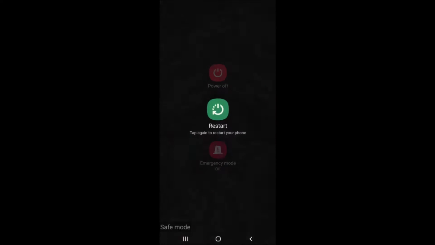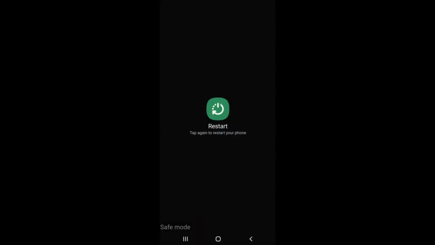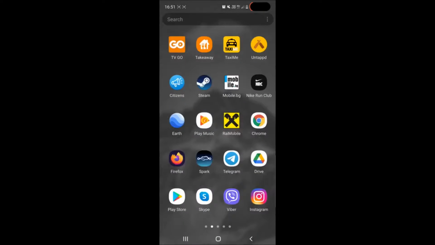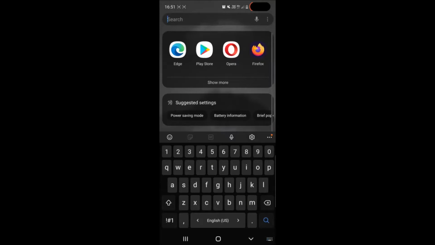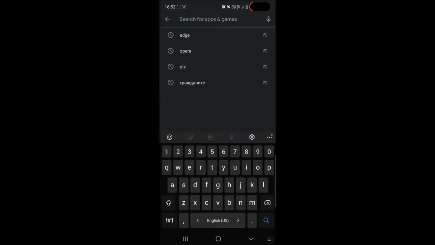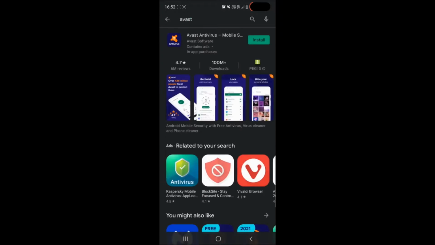Now, the next step is to scan your device. To do that, you have to go back into normal mode and install any anti-malware or antivirus app. When you reset your device and you are in normal mode, you have to, of course, locate the Google Play Store. When you get there, you can use any antivirus, but we've chosen to use Avast. Search for it, simply tap on install and wait for the app to install.